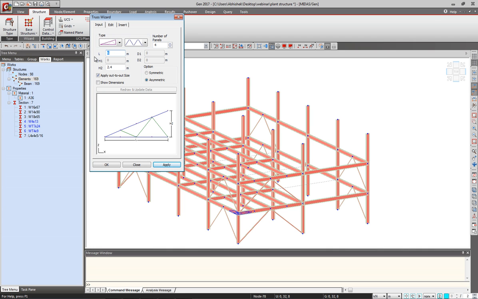For number and distance, I just said 10 meter because from this column to this column my distance is 10 meter. Height is 2.4, instead of that I just said 3 meter. Then symmetrical, now you can see the opposite direction also. If I say show dimension, you can see this is the 10 meter, height is 3 meter.